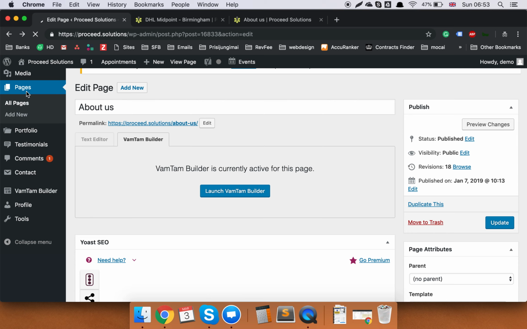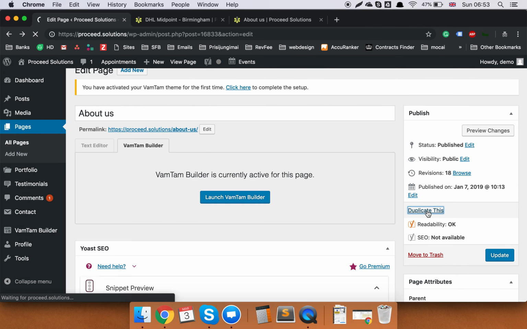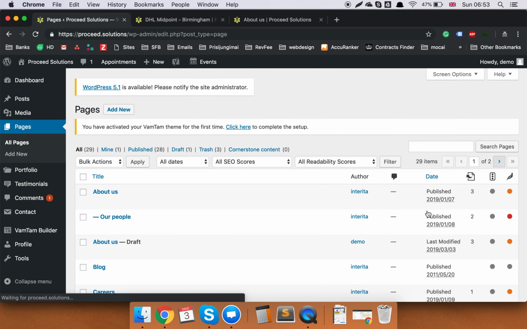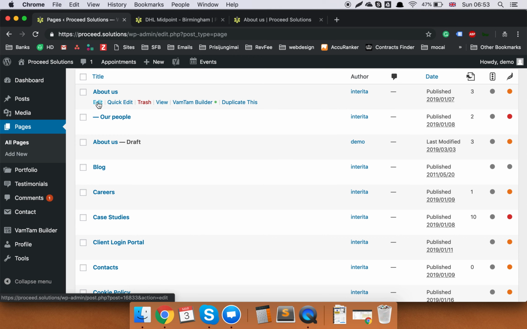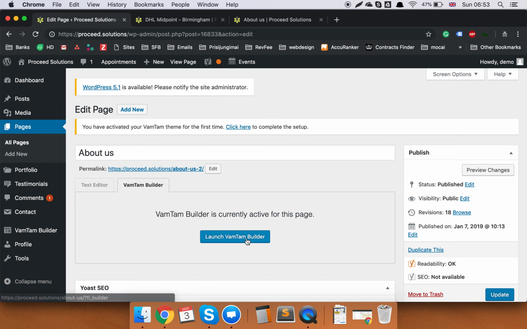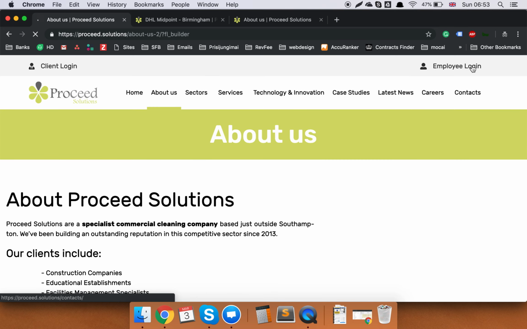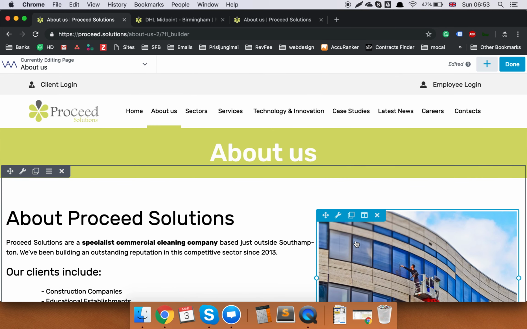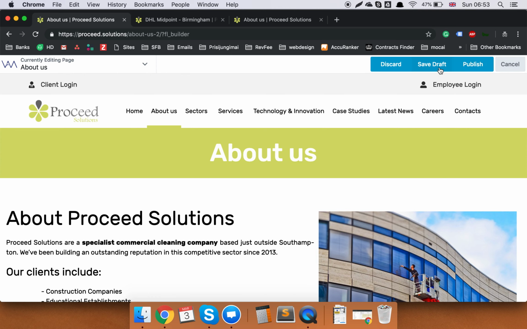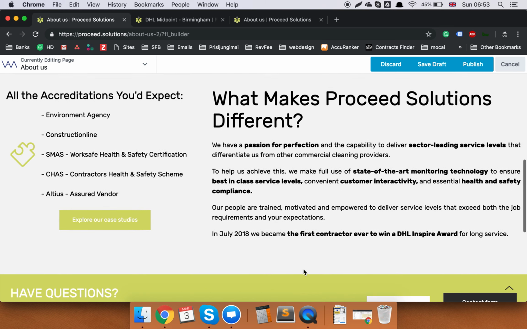Let me just double check if I missed anything with this. So let's quickly duplicate this. If you want to play around, just play around on the duplicate copy. So let's have a look, edit, builder. So let's say I'm done with this, I click done, and then I have an ability to save it as a draft, publish, or cancel. Simple as that.